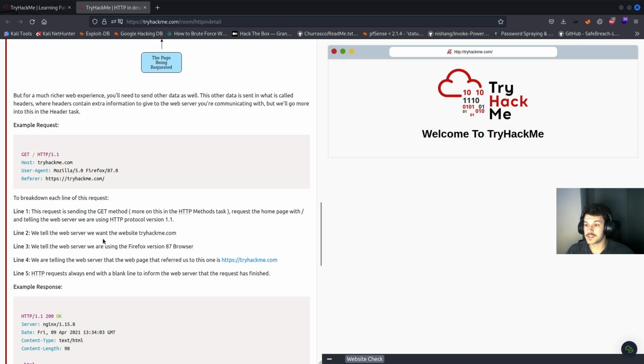Line 1 is the GET method requesting the home page with the /, or the root directory, and telling the web server that we're using the HTTP protocol version 1.1. Line 2, Host: tryhackme.com. We tell the web server we want the website tryhackme.com.